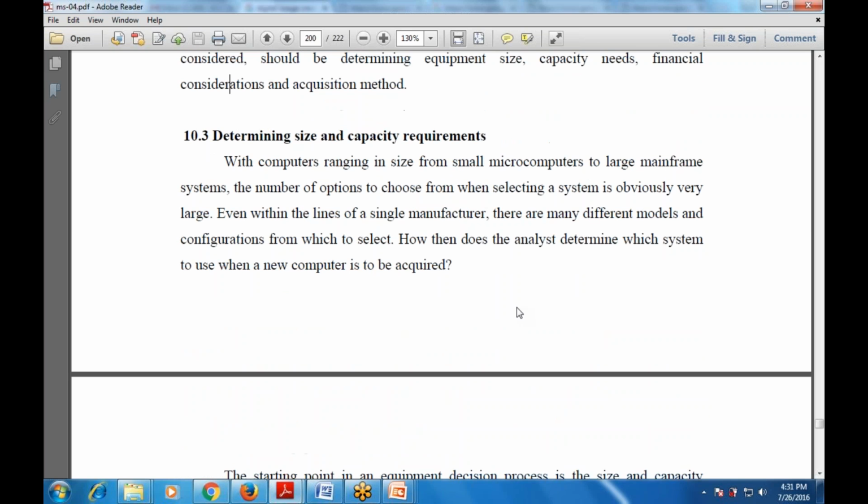So let's begin with the next one, that is determining the size and the capacity requirements. There are multiple types of computers available that range from the small microcomputers to the large mainframe computers. There are multiple options to choose from when selecting a system. That means there are lots of systems available that range from the micro to the mainframe. Multiple options are available. You have to make a selection criteria.